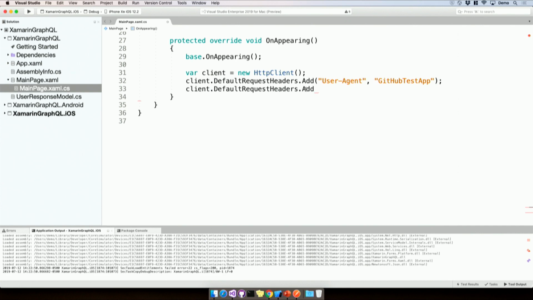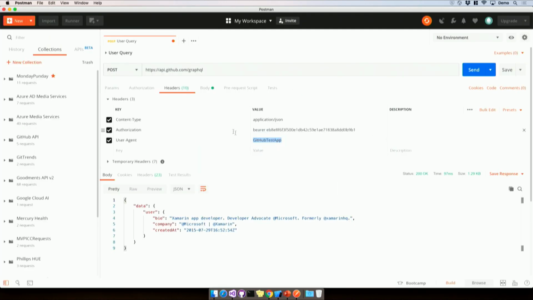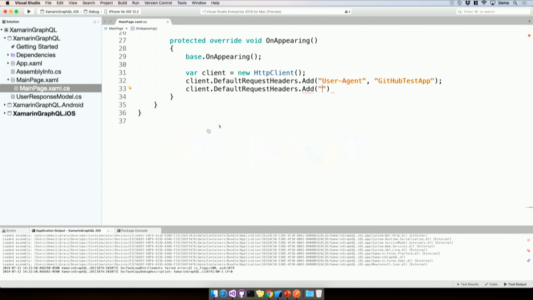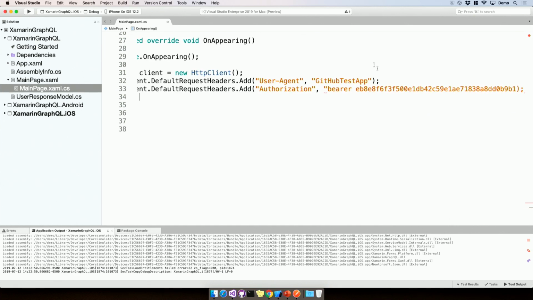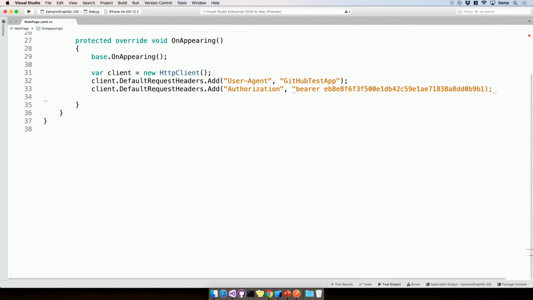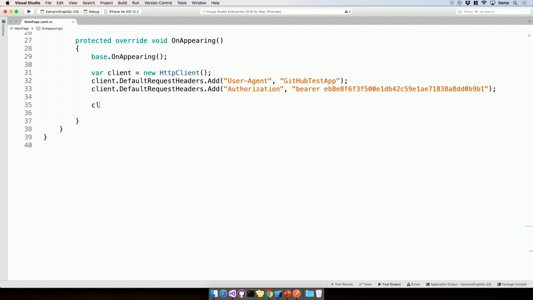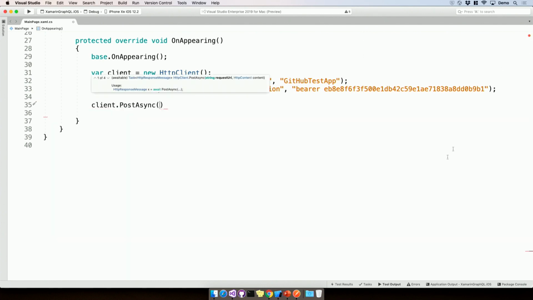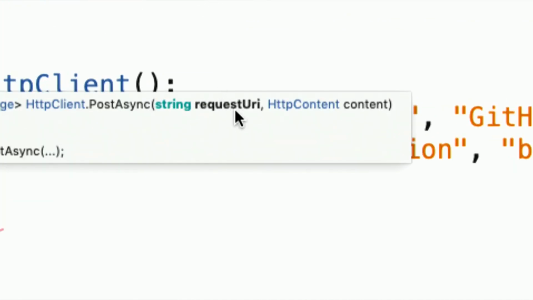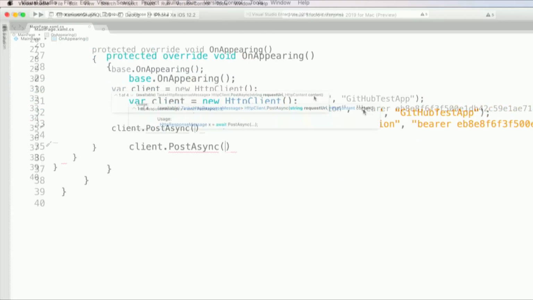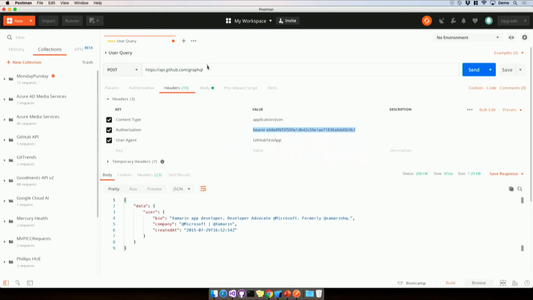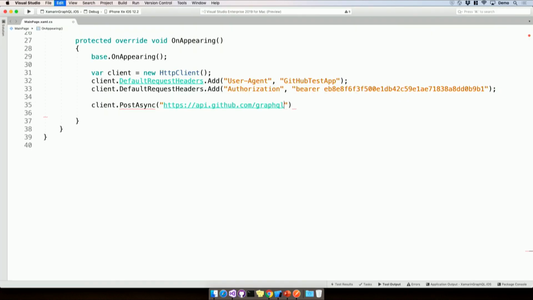We also need that authorization header, which I'll be changing after this recording. Whoops. There we go. So we've got our default request headers there. And what do we say? It's just an HTTP post request. So we would normally say what? Client.PostAsync. And what's IntelliSense telling me? IntelliSense says we need to pass in the API endpoint and some HTTP content. So let's grab GitHub's API endpoint, easy.